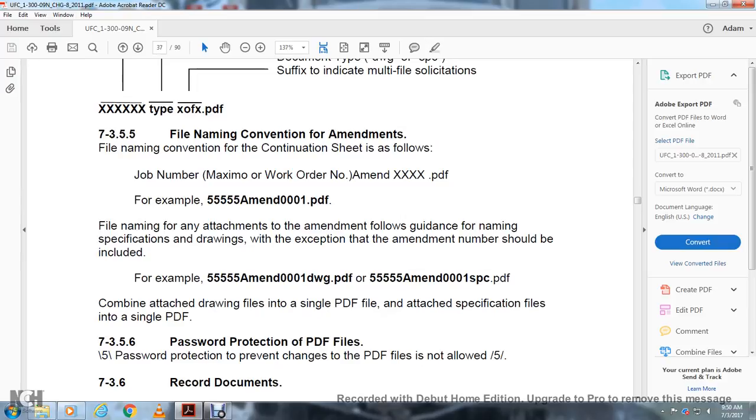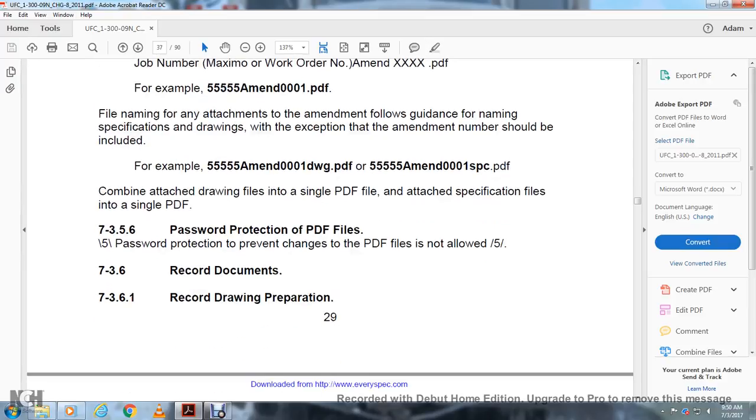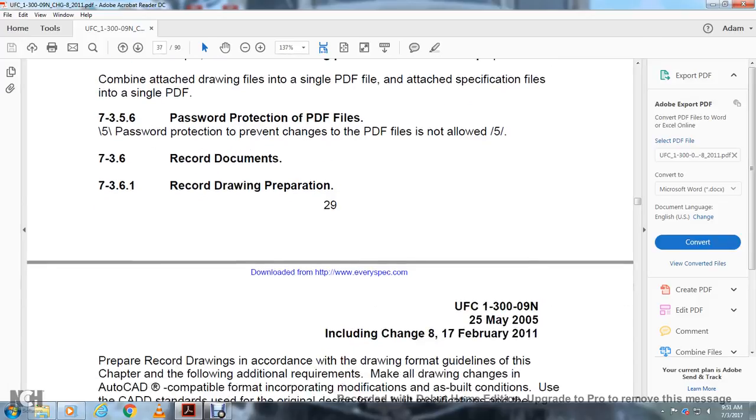7356, password protection for the PDF files. Password protection prevents changes; changing the PDF is not allowed. Record 736, record drawings, record documents. 7361, record drawing preparation.